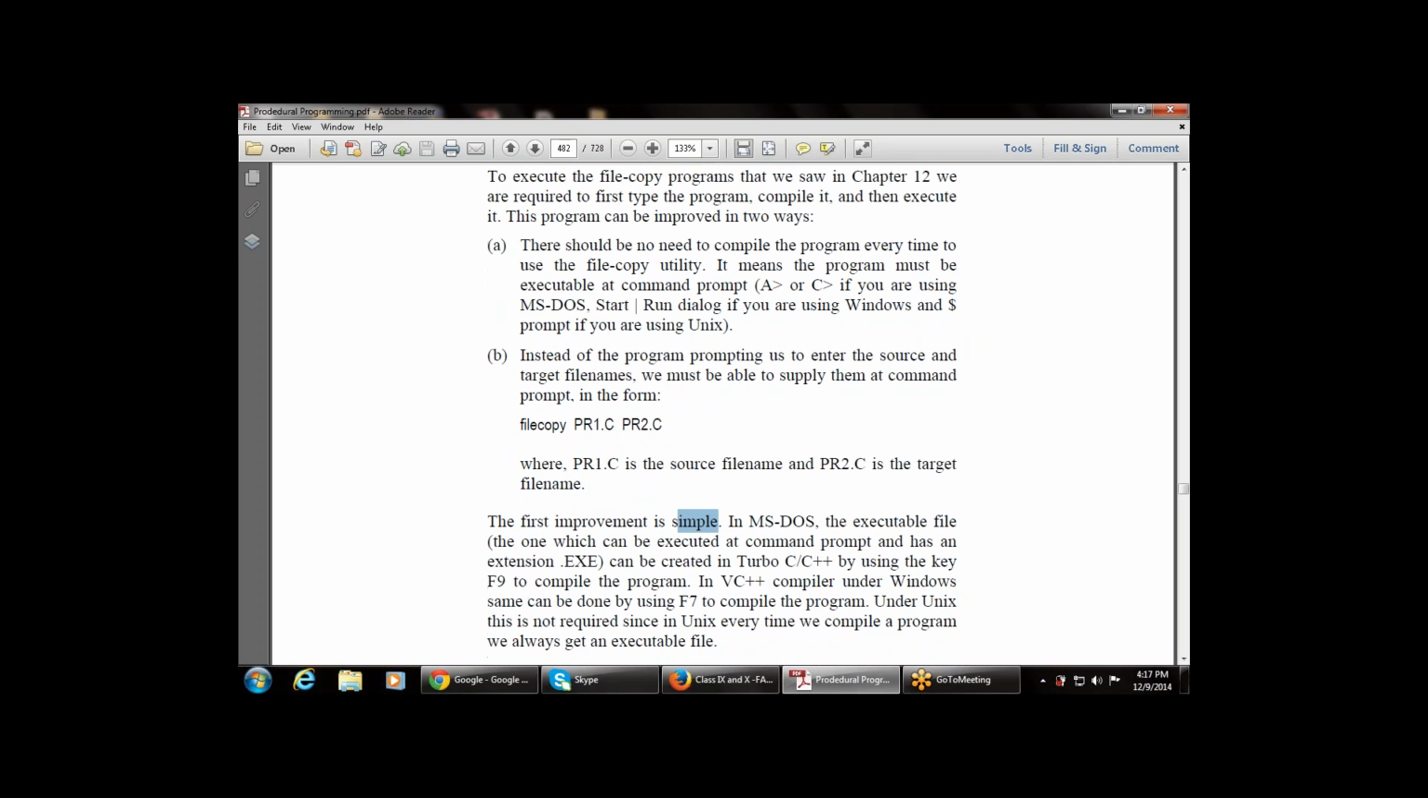The first improvement is simple. In MS-DOS, the executable file, the one which is executed at the command prompt, has an extension .exe, and can be created in Turbo C++ by using F9 to compile the program. That is the first improvement. We use only the executable file that is available in MS-DOS or C language, that is .exe, which can be created in Turbo C or C++.